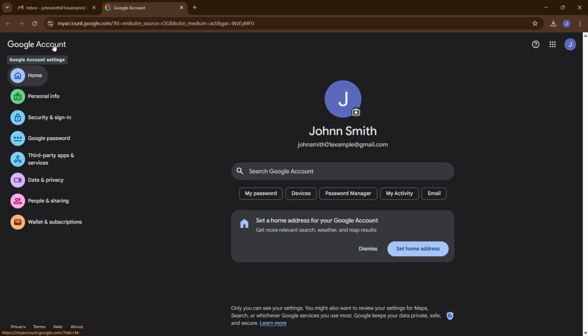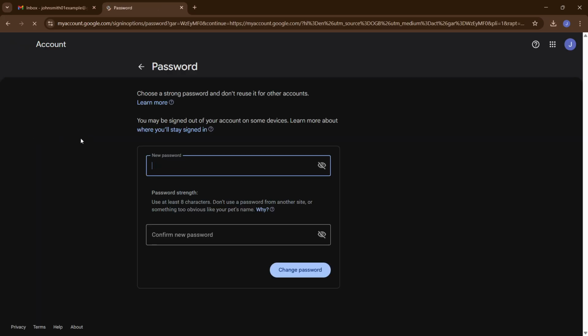Inside your account, find the option for Google Password. On many devices, you'll see it labeled simply as Password under the Security section, often within a row called Signing In to Google. Select it to move to the password change screen. For security, Google may briefly ask you to verify it's you. Follow the on-screen prompt if it appears.